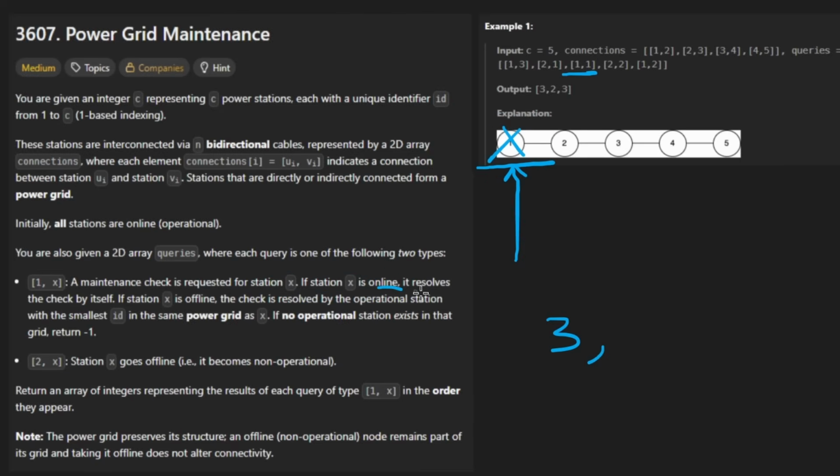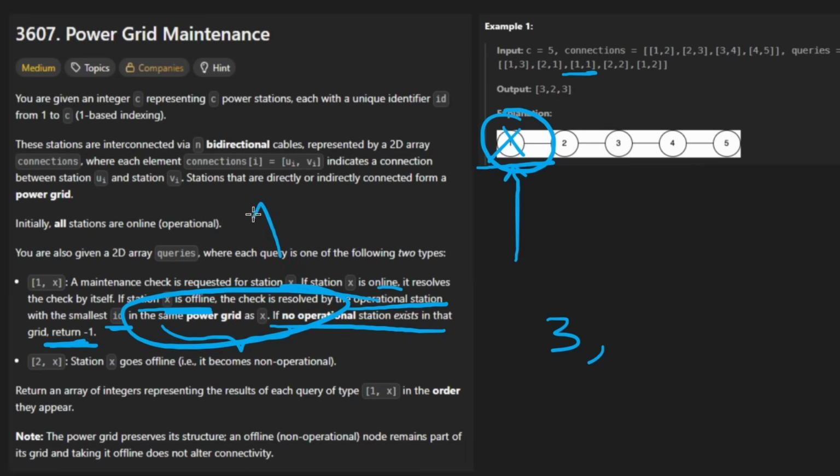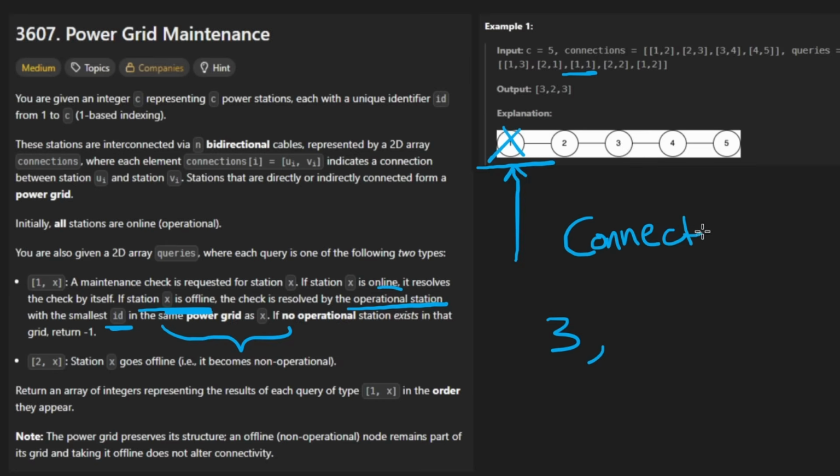So now, to resolve this query, since it's offline, we want the operational station with the smallest ID that's in the same power grid as, in this case, 1. If no operational station exists, then we return -1. So what do they mean by power grid? That's kind of what I glossed over at the beginning. But in the context of this problem, it's basically going to be a connected component in terms of graphs.